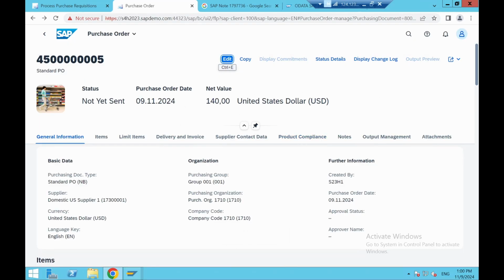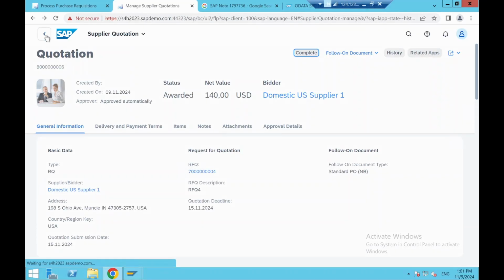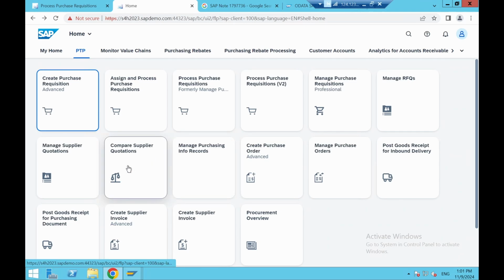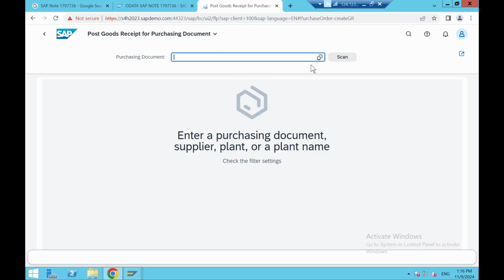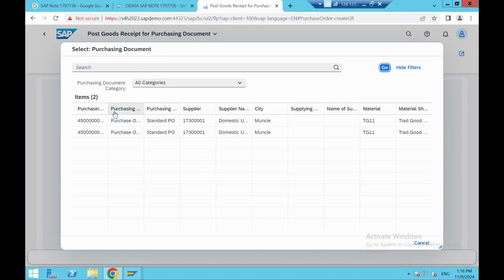Once you create, then you have the standard purchase order, let's say 45 all zeros 5. This is my purchase order. Now for this purchase order, what I need to do is the goods receipt. So where to go? Goods receipt, we need to figure out the app. Now go ahead here. This is inbound delivery. We are not doing post goods receipt. Purchasing document. Here we need our purchase orders.